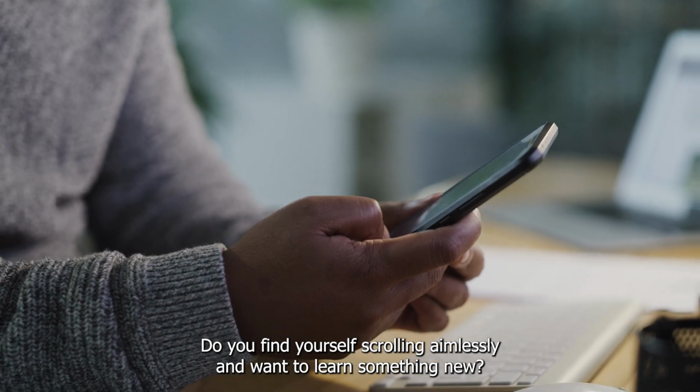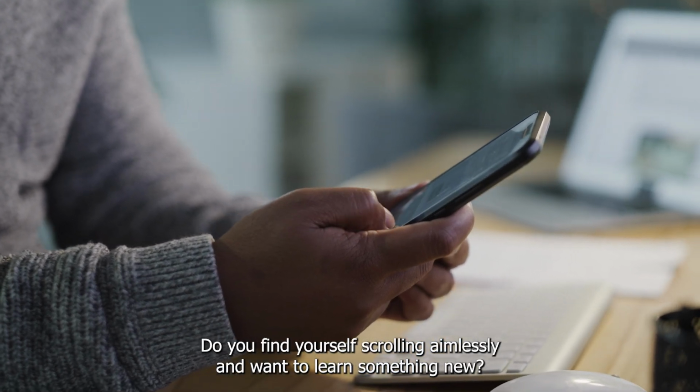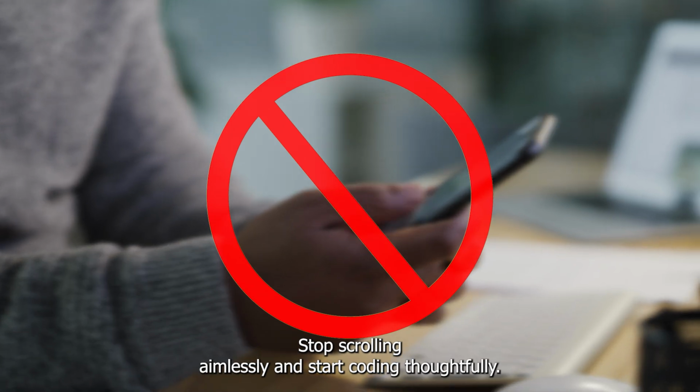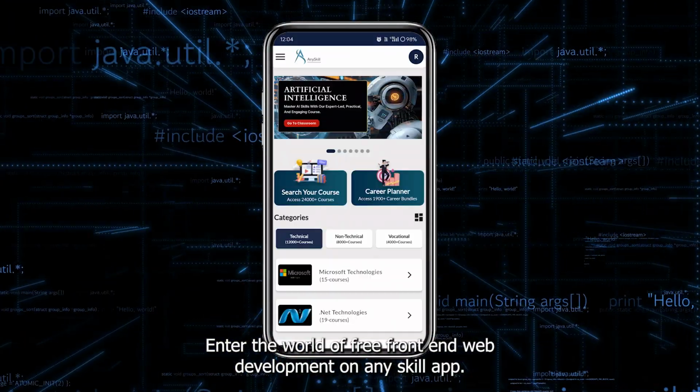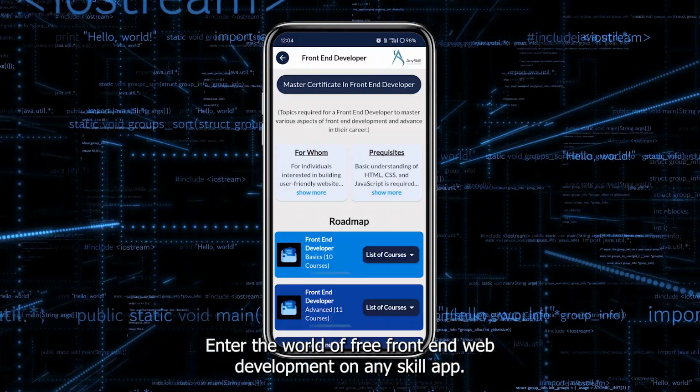Do you find yourself scrolling aimlessly and want to learn something new? Stop scrolling aimlessly and start coding thoughtfully. Enter the world of free front-end web development on the AnySkill app.